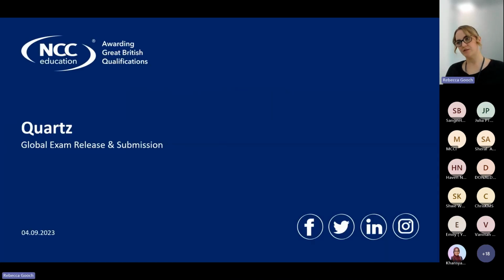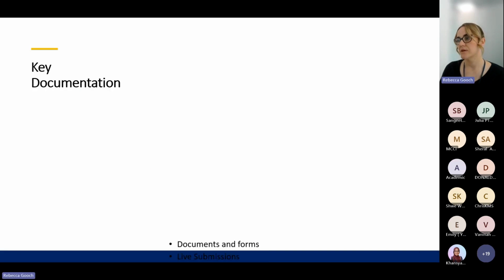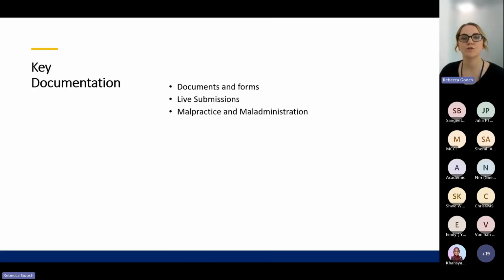Will be global examination release and submission. So the aim of this session is to go over key documentation, how we're going to release the global examinations, how to check your registrations, and the submission of global examinations following the students taking the exam. So key documentation are under different areas.